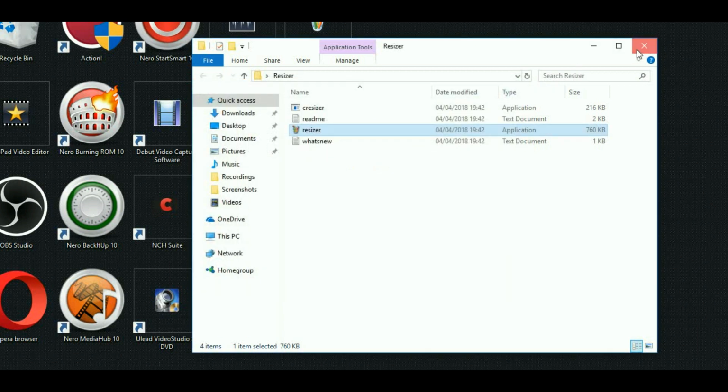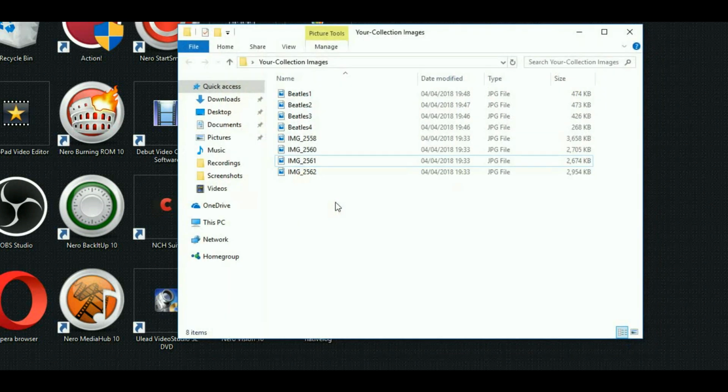Close that, back into there, and there we have it. Beatles 1, Beatles 2, Beatles 3, Beatles 4, all below 500 kilobytes, all ready to be uploaded.